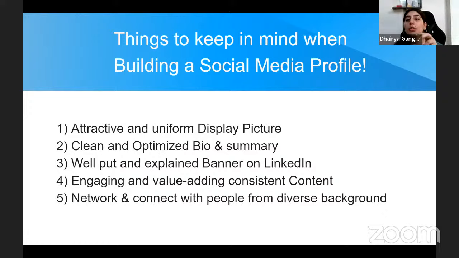Don't have different display pictures across different platforms, because this is going to be an intentional activity to build your personal brand. So intentionally, you should have the same display picture across all platforms so that people have that brand recall value. Okay. And they keep remembering, oh, this person's picture, I've seen it here also, here also, here also. It's the same person. And then they remember you automatically. Okay. Second, have a clean and an optimized bio and a summary.